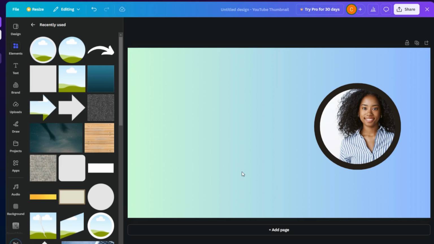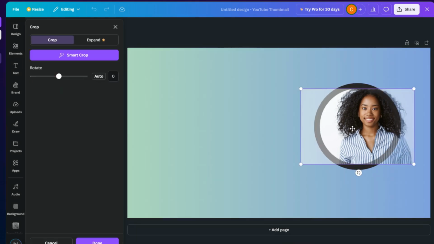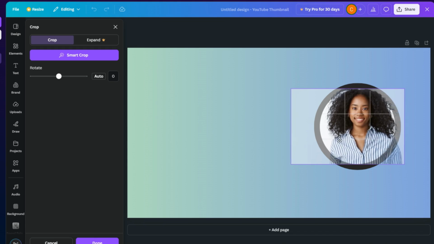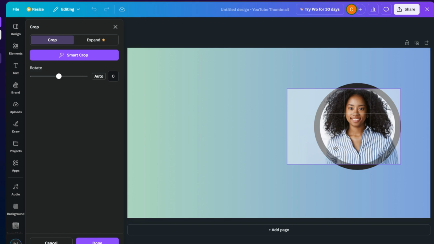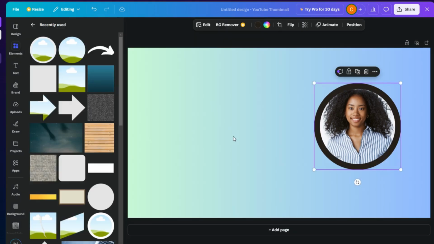So for us to center it, what you need to do is to double click inside the circle, and here the image is selected. Now you can move the cursor all around and make sure that the image is centered. Once you're satisfied, you leave the cursor. And now when we click outside, you can see the image is centered.